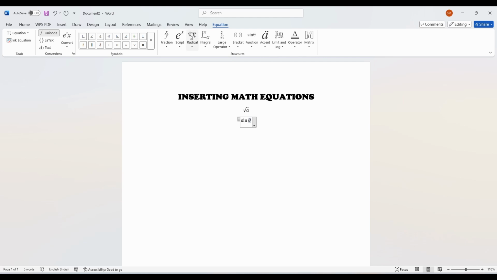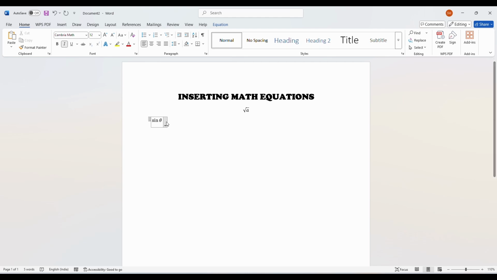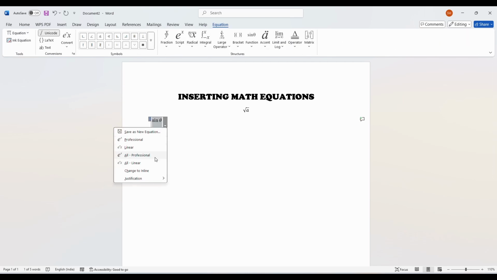So always build the structure first from this part of the equation section and insert the symbols from this part of it. If you already know the syntax either in Unicode or LaTeX, then you can go ahead and type it. But for those people who don't know it, you can build it from here. And one more thing: if it is coming to the center and you want to move it to the left, then go to justification and click on left. So this whole thing is now moved to the left over here.